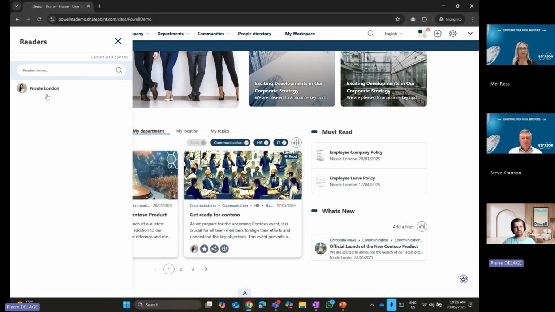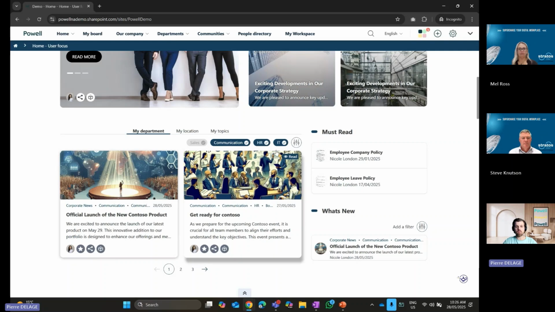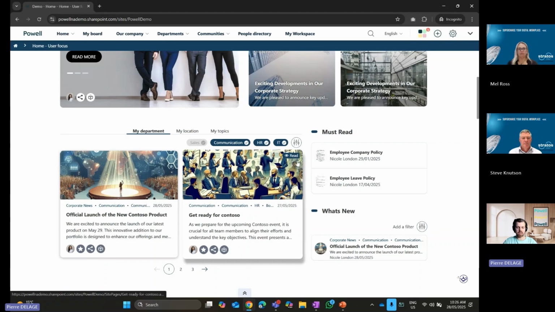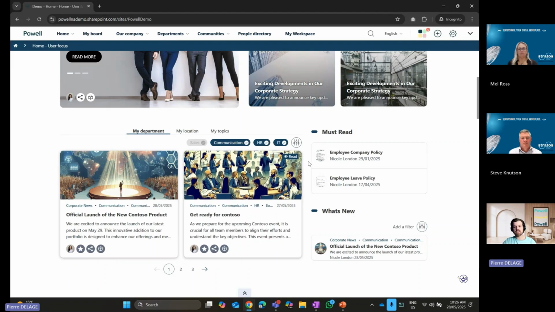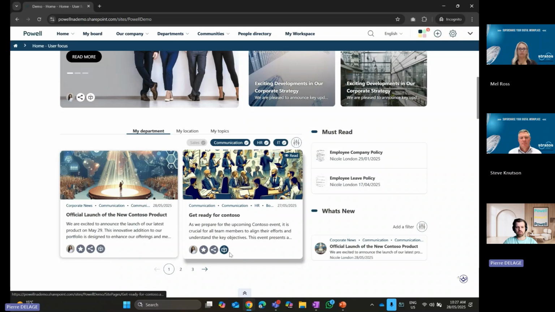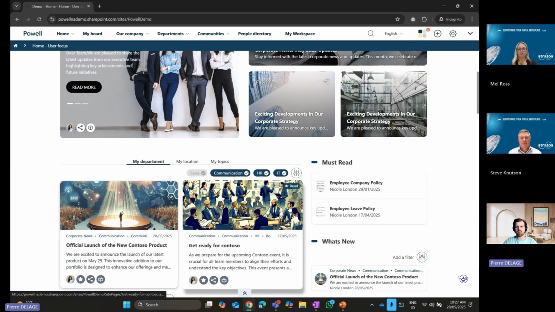But here I can see that Nicole has read this content. This was actually a functionality that was requested very heavily by HR departments for their policies and procedures. They wanted to track who had read the new policy articles, the new policy documents, the procedures, and so on and so forth. So this is just for tracking the reading. But I'll come back to some more analytics later on.